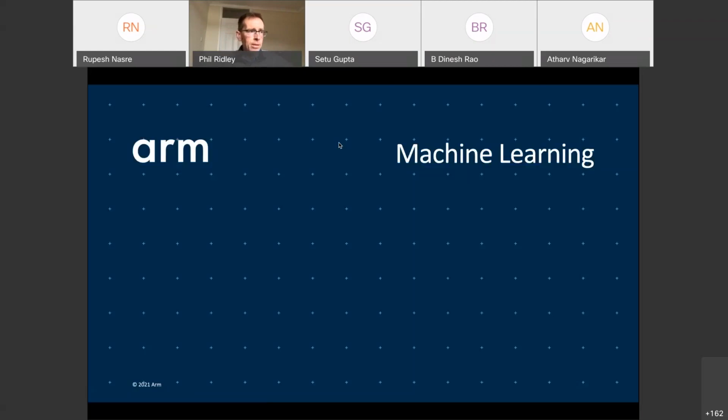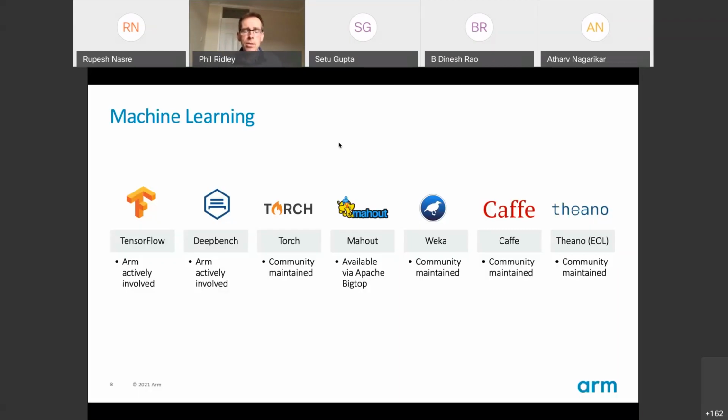In terms of machine learning, what do we do in terms of supporting the community applications? Well, you might be aware of the recent MacBooks that were released at the end of last year that are running ARM-based processors, the M1. So we did a lot of work with TensorFlow to ensure that optimizations were released for that to work on the M1s very well.